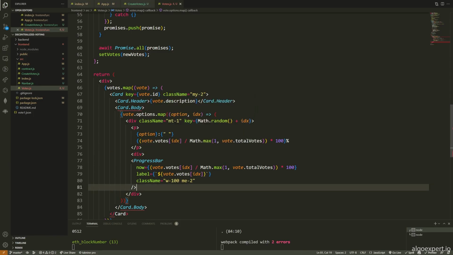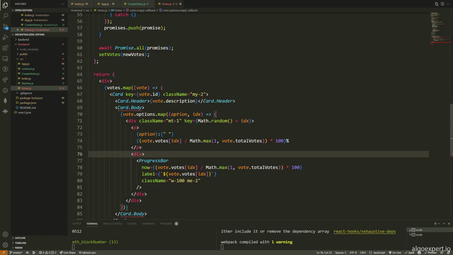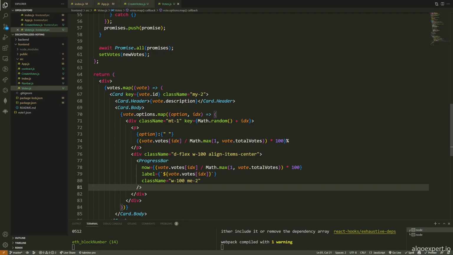So let's put a div around it. For this div, we're going to make it so that the contents are aligned horizontally so that we can have a button to the right-hand side of our progress bar. So I'm going to say display flex, W100, which is width 100, and then align item center, which is going to align our button and our progress bar vertically.